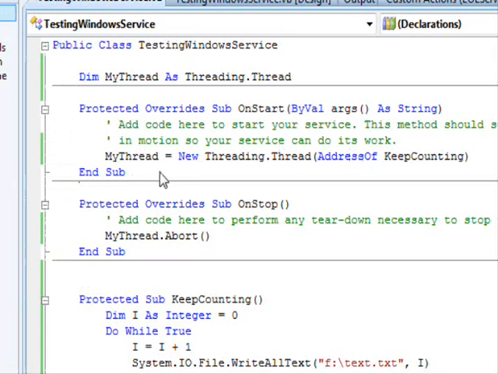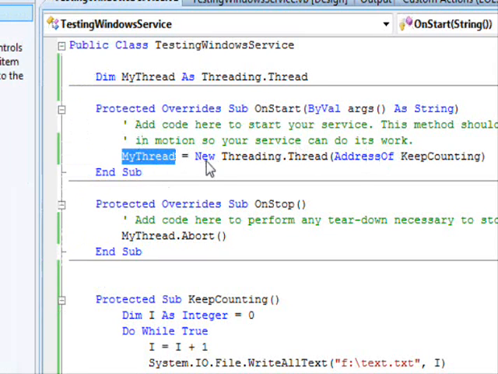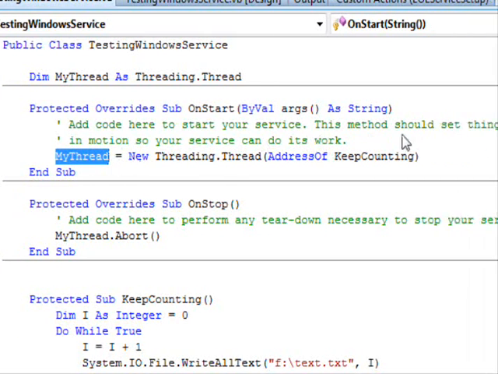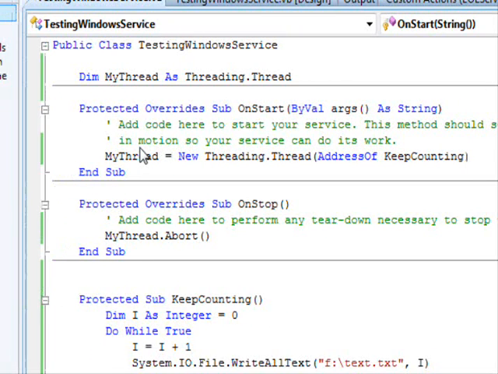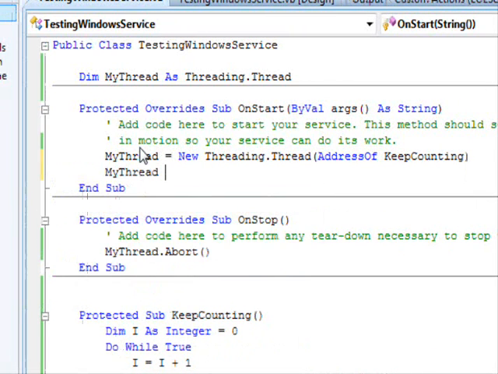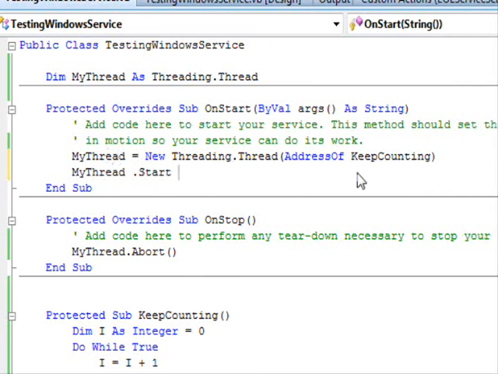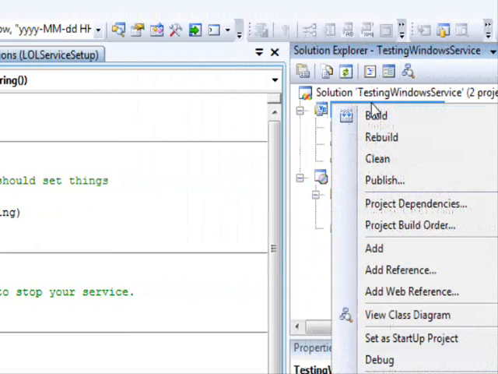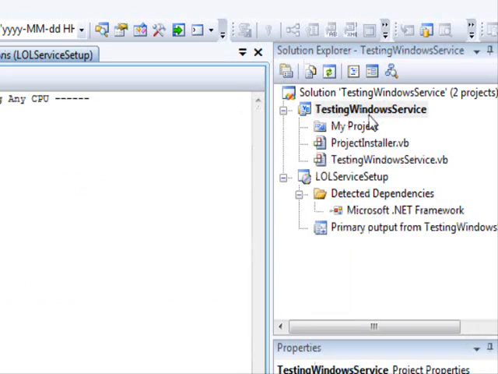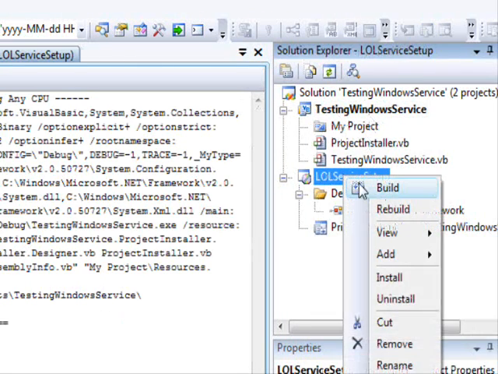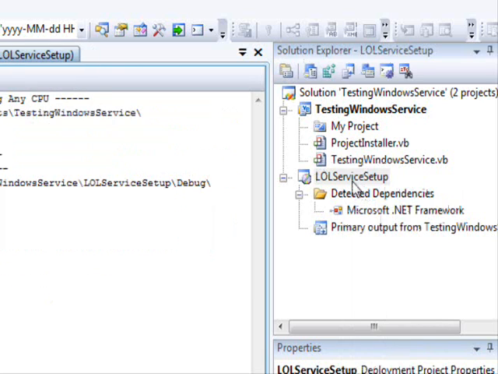Okay, my mistake here is that I didn't start the thread. I created the thread object, but I forgot to start it. So just add my thread.start. Okay, this is what I forgot. Remember to start the thread. That's why I was wondering why it wasn't updating. Anyway, so build this one and build this one.